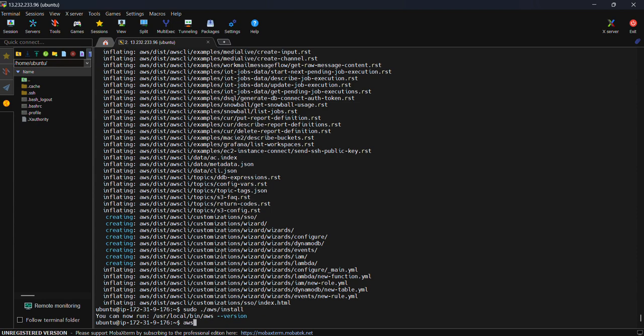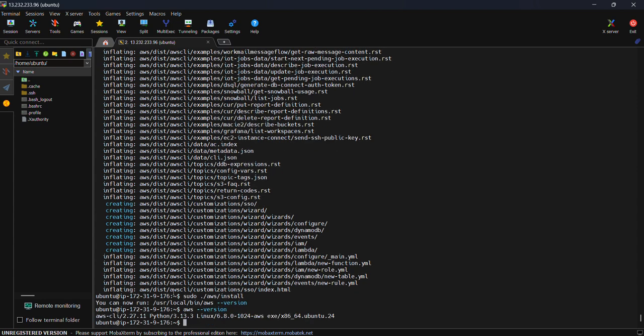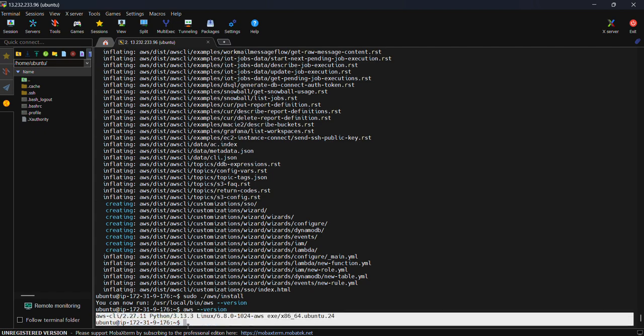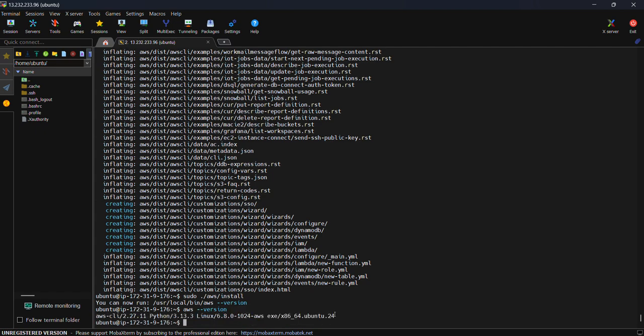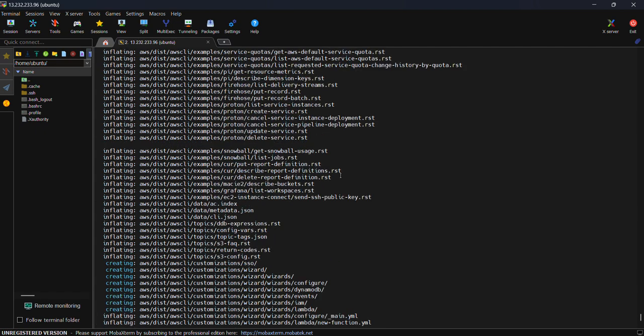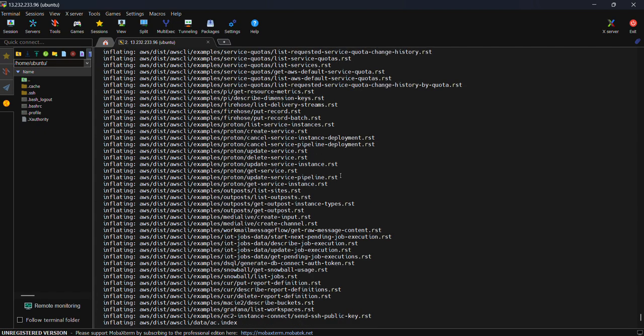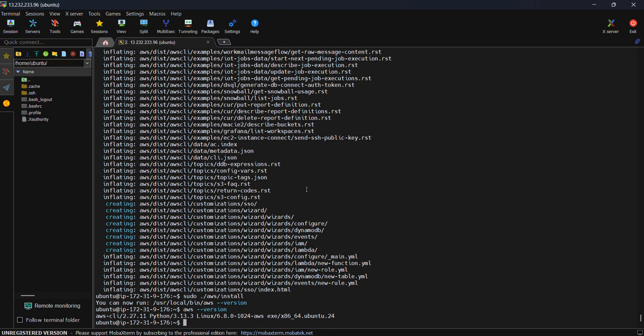Perfect. Now I'll run AWS version. Try something called Python. Yeah. So AWS CLI has all this. So my AWS CLI is installed. We have completed two steps. First step is installing Docker. Then the second step is installing this AWS CLI.